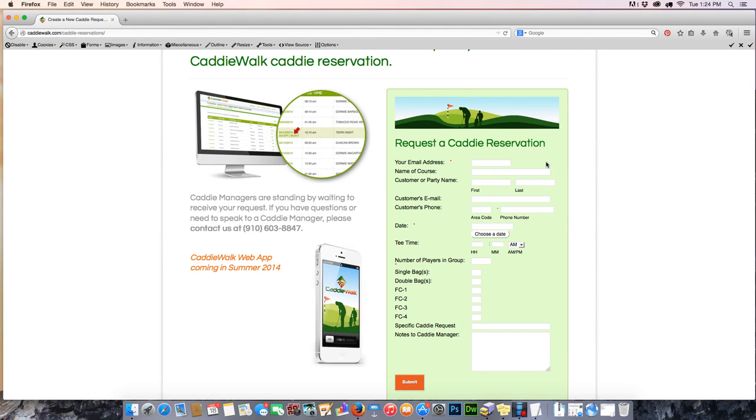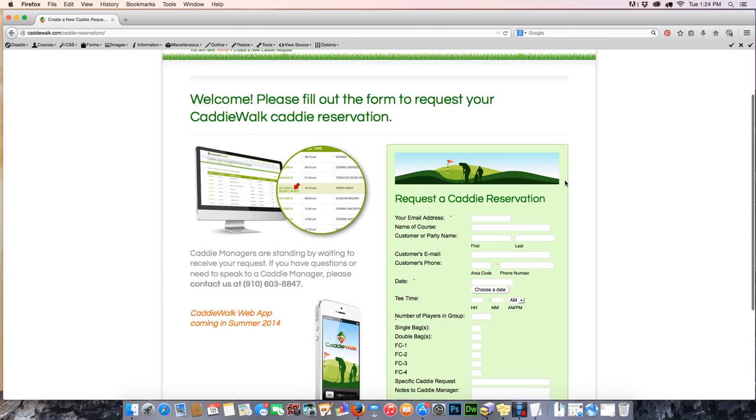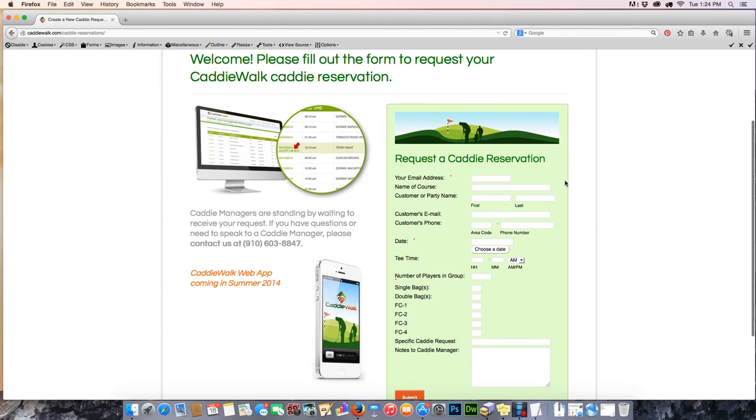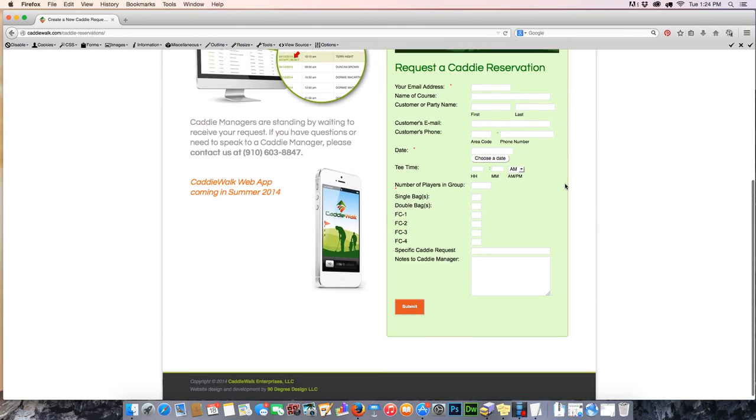At that point, the caddy manager will receive an email. What that email says is exactly what the requested caddy reservation is all about. And at that point, he'll go to work and he'll start assigning the caddies. We're going to show you how that's done.